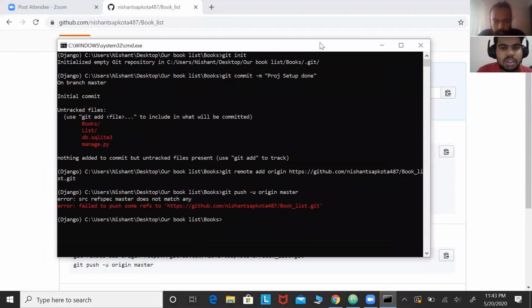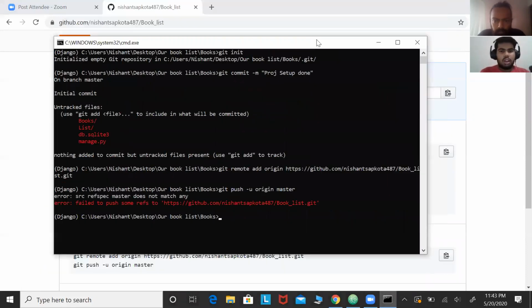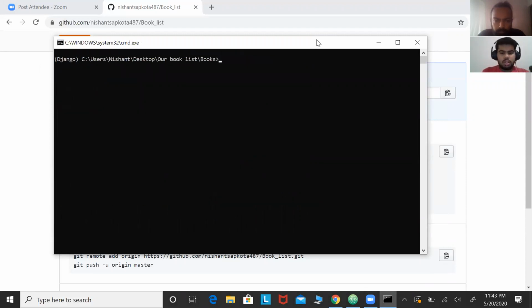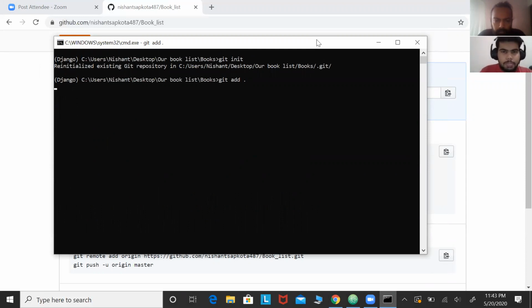I forgot to type one command. Wait. Git add. Okay, nothing added to commit. Okay, let's remove this. I'm going to git init. I forgot to write this command. Now I'm going to git commit -m "setup done".